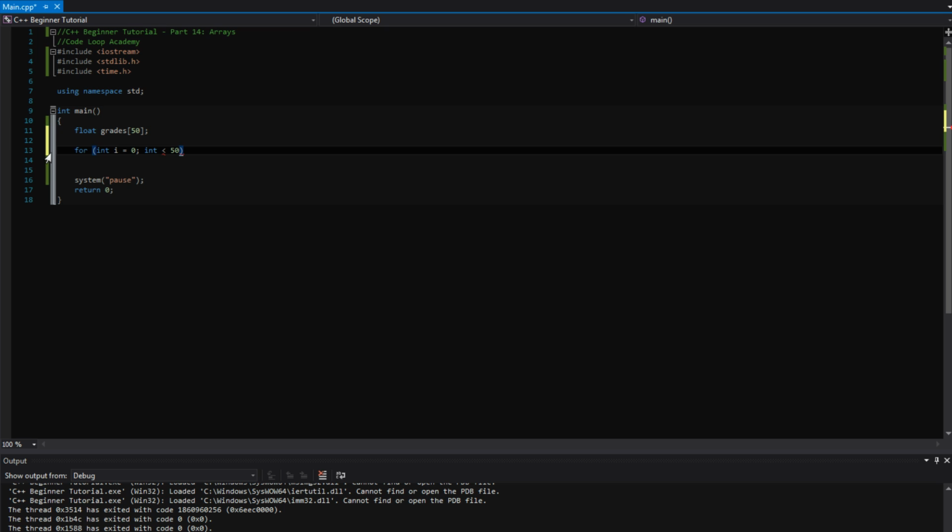Now keep in mind that you can't do less than or equal to 50 because the array ends at 49, because computers count from 0. So there's 50 elements in the array, 0 through 49, and if I went less than or equal to 50, then it won't have anywhere to store it into the array because there is no 51 slot in the array. So we have to do less than 50. And then I'm going to increment by plus plus, right?